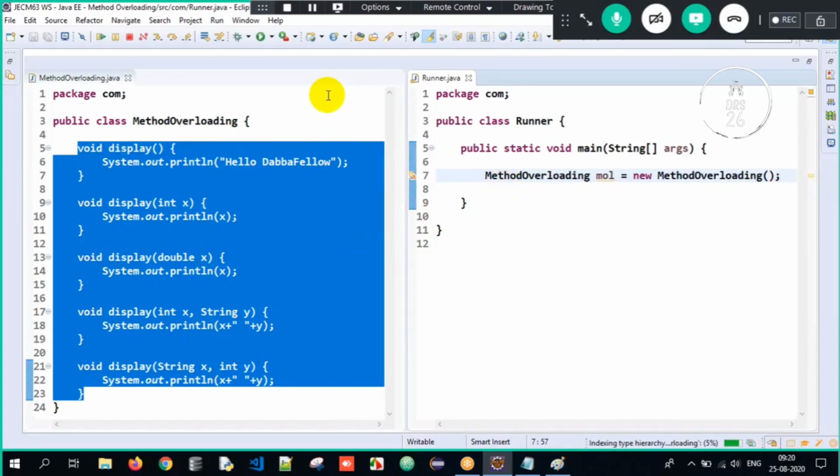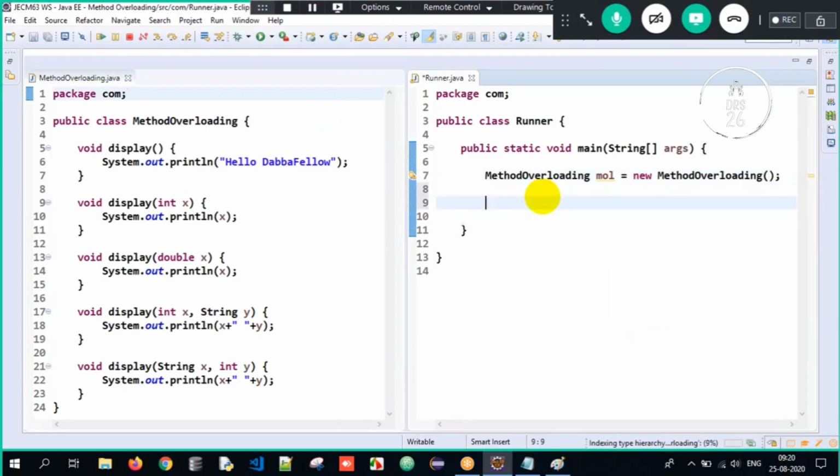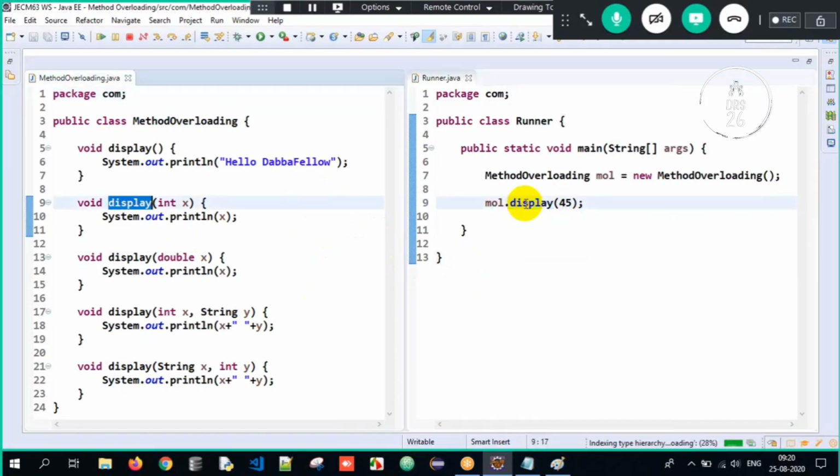Once I am done creating an object successfully, I need to call the method. Correct? How will I call the method? Mol, the object name dot method name, I tell display of, and I am passing 45. Now quickly tell me, I'm passing 45, right? Which method will get executed out of so many overloaded methods? First, second, third, fourth, fifth? In order to cross check, press Control on your keyboard, hover on the method and click on the method. Where is the control taking me to? It is taking me to the display method, which is the second method.